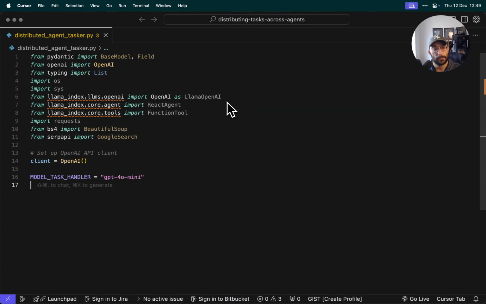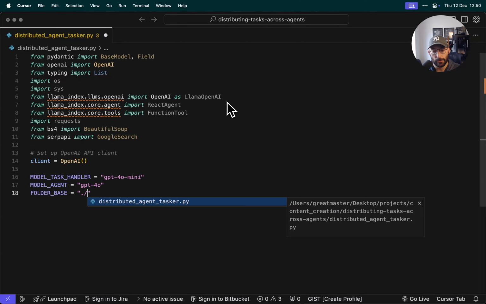Okay, pretty simple task. And then we're going to also use model agent. And this is the model responsible for actually performing and executing each task. And for that, we're going to use a more powerful model. So we're going to use GPT-4o, right? And finally, we're going to use a folder base that's going to contain all the artifacts that are going to be generated during this execution.